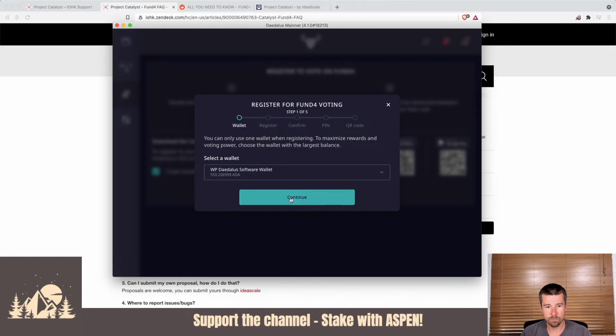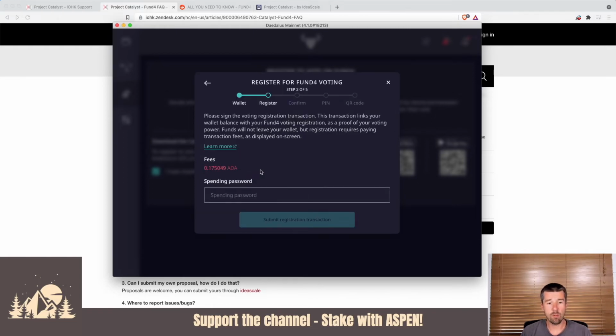We're going to hit continue. We see some small fees associated with registering our wallet to vote. And then we're going to need to enter our spending password to confirm those fees and to register the wallet with Fund 4. So go ahead and enter your spending password and we'll meet you back after. Once you've typed in your spending password, hit submit registration transaction.